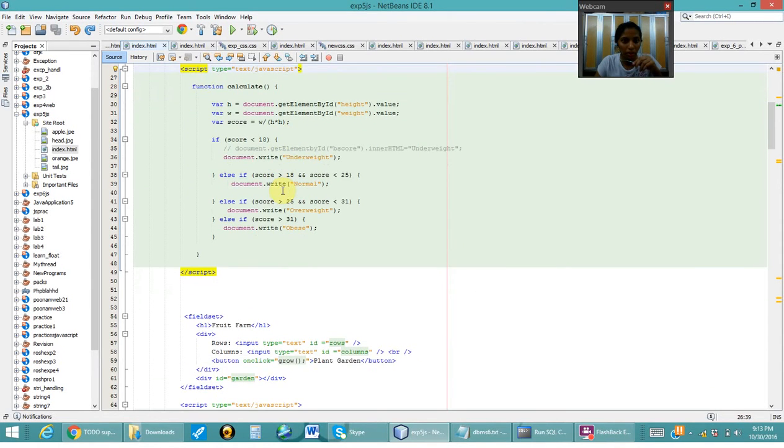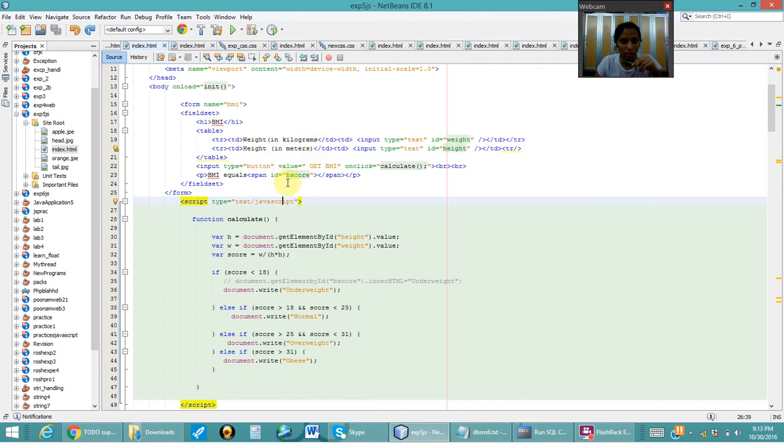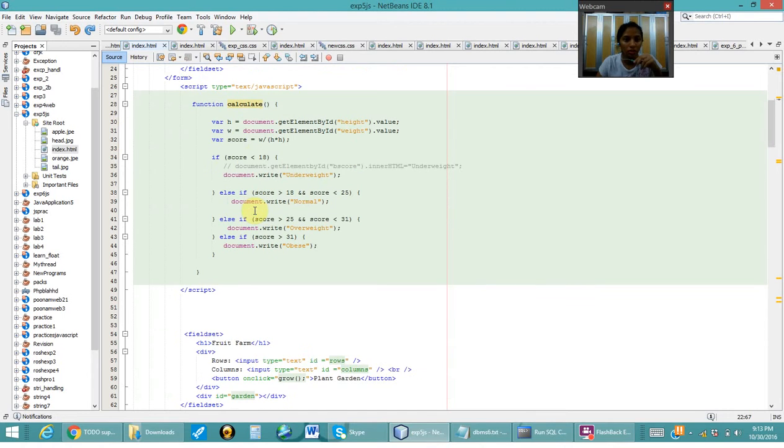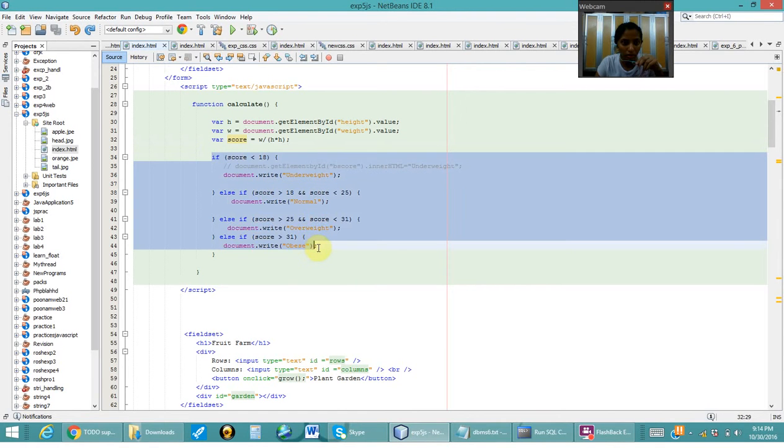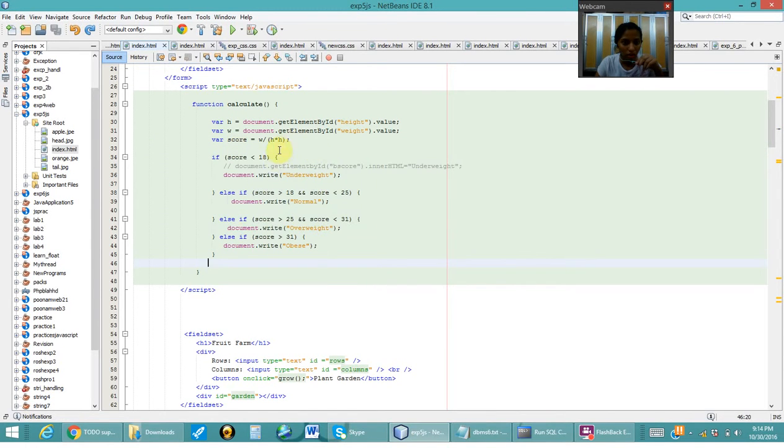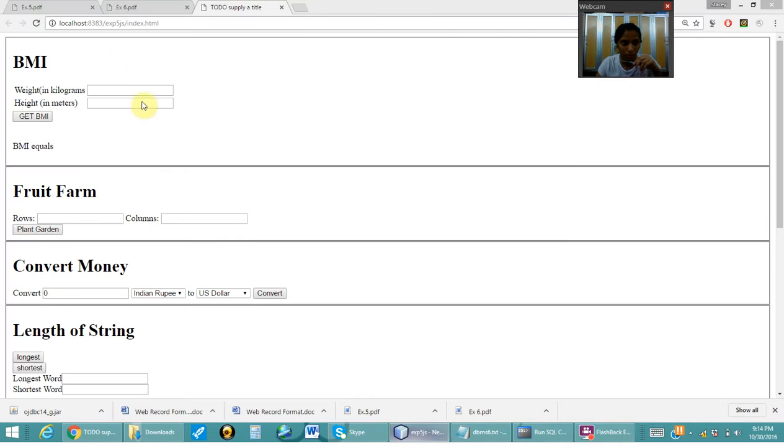When the calculate button is clicked, it'll call the function. Since I've given height and weight as my IDs, they get stored in H and W respectively, and I'm storing the calculated value into score. Then I have an if-else control statement, and it would go to the respective underweight, normal, overweight, or obese, and then it'll get printed. So I'll show you the output.